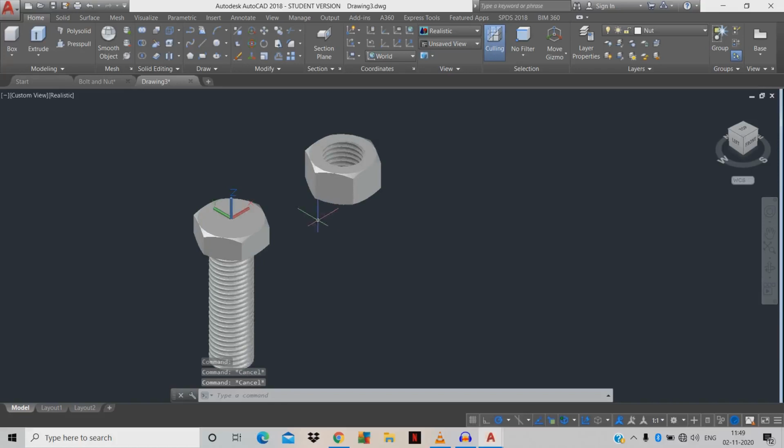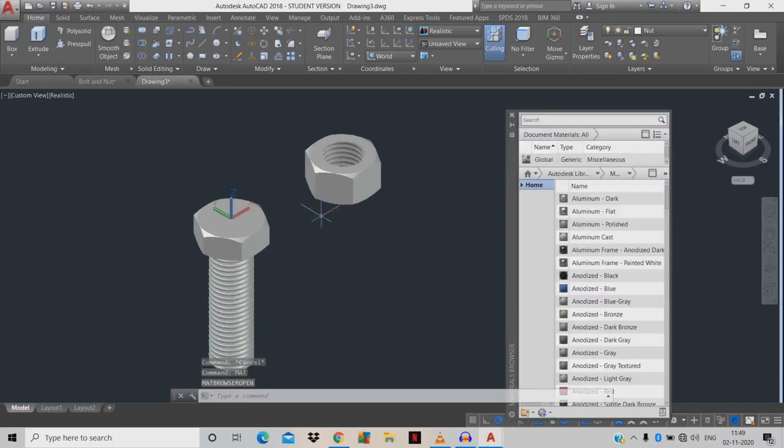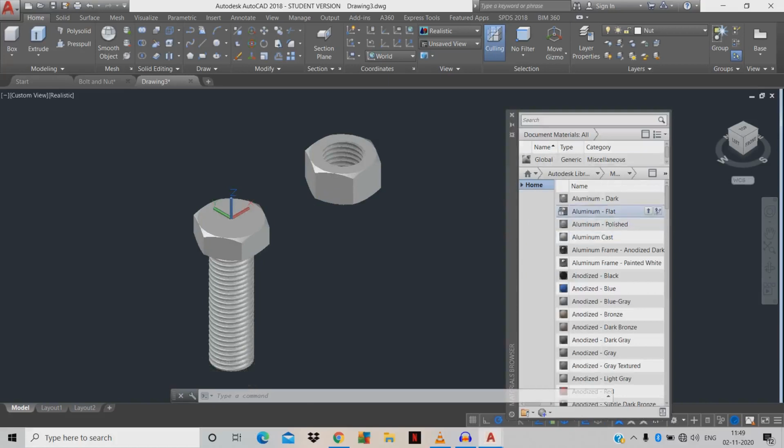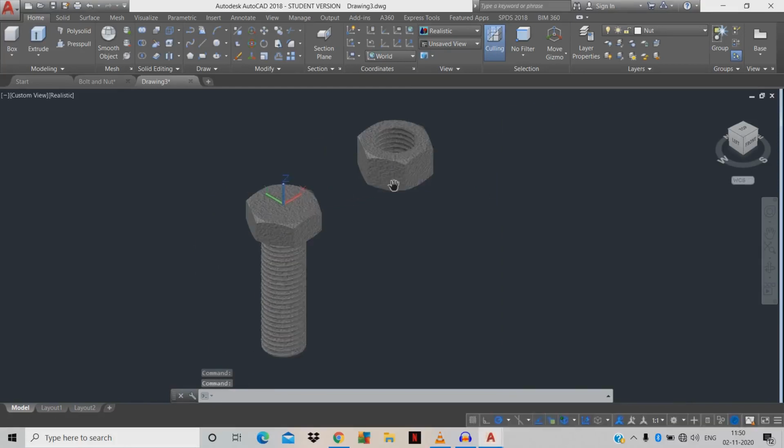Now we're going to add a material. MAT space. Click the material library over here. Just move to metal. We're going to give aluminum dark, or we can give aluminum cast over here. In case you need any other material, you can add it, up to you. The nut and bolt we have designed.